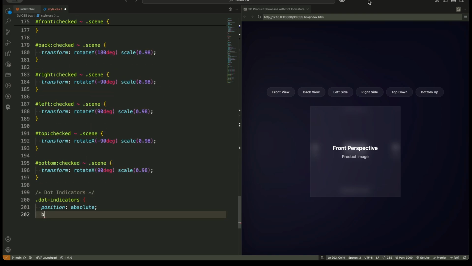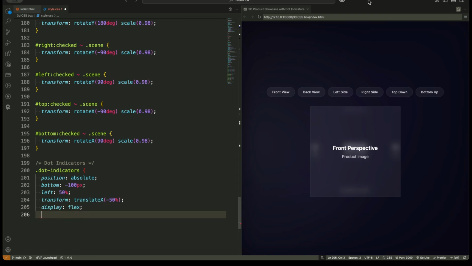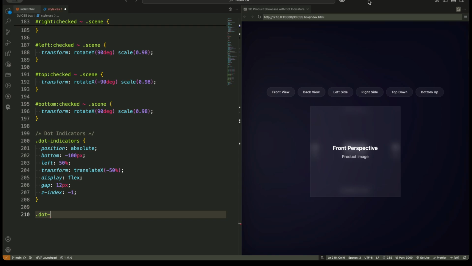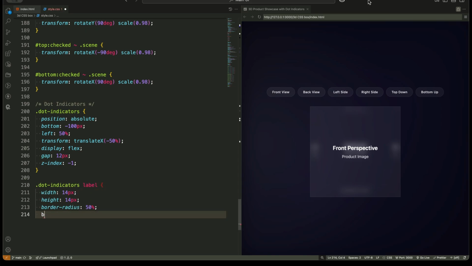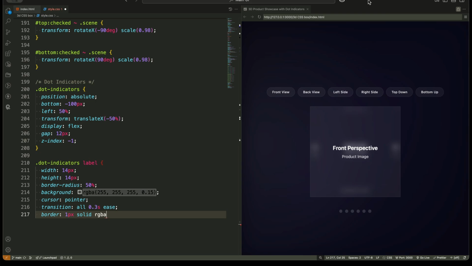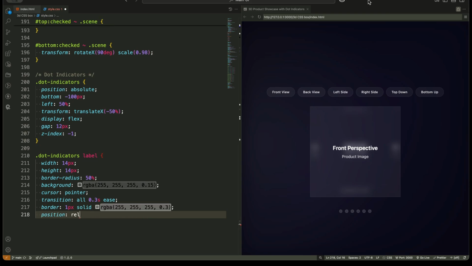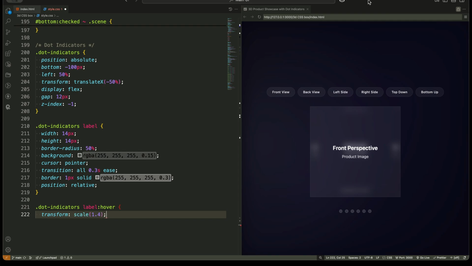These are the clickable dots below the cube, positioned in the center and spaced evenly. Each dot is styled as a small glowing circle. When hovered, they scale up and glow with a soft white light. These are purely visual, but they connect to our same radio inputs using the for attribute, so they control the cube in the exact same way as the buttons above. This adds a beautiful, intuitive way for users to explore the 3D viewer.